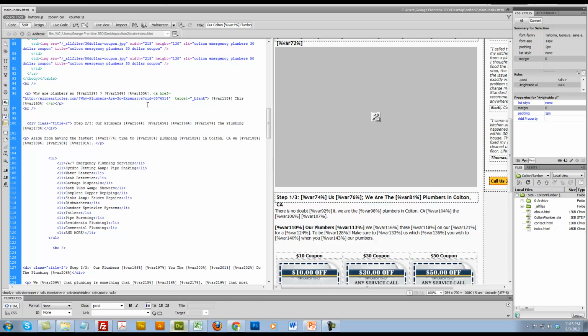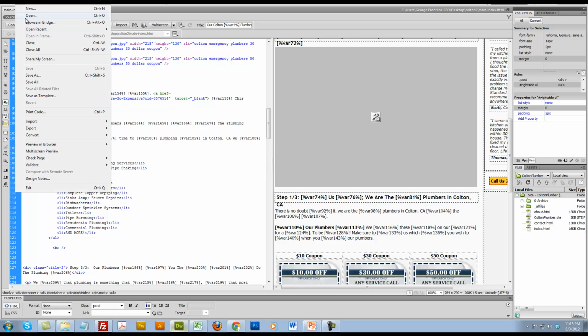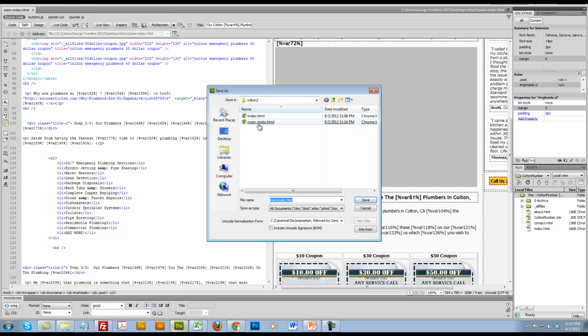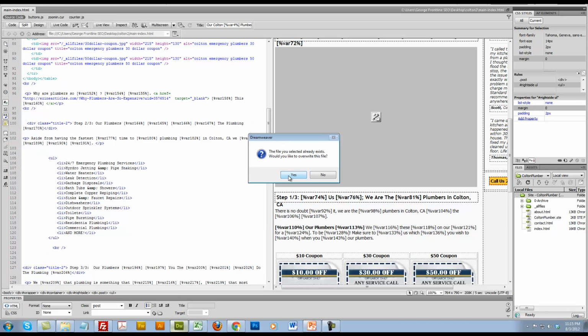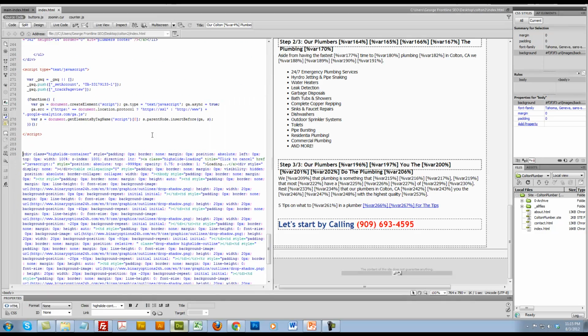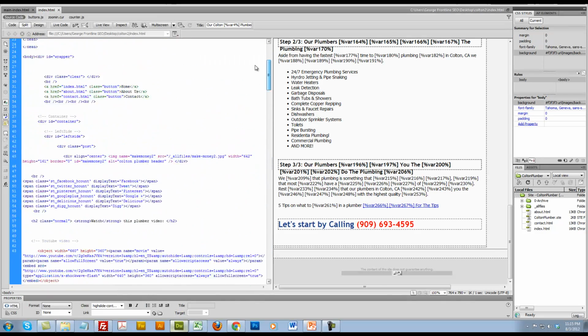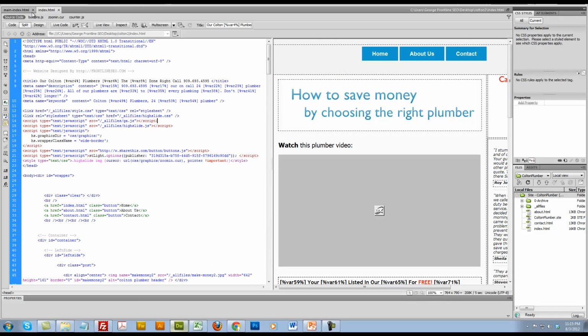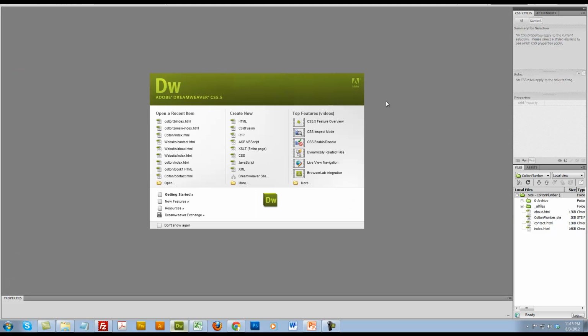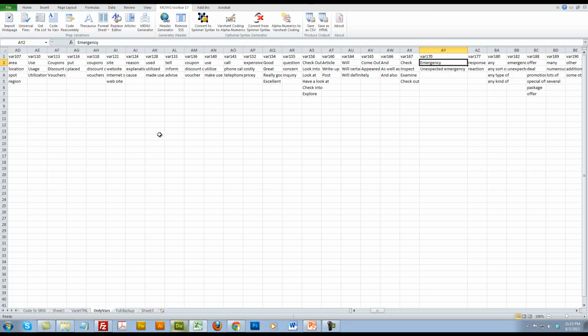I can either leave this saved as main index, or I can file save as and save it as the index as well. Yes, I want to overwrite it, and that's perfect. So now it's the index page. I do have the main index as the backup, so no big deal, but I have this as index, and that's what we like to see. So I'll close that out, go back to the var sheet.